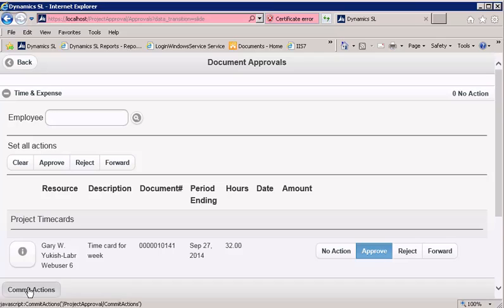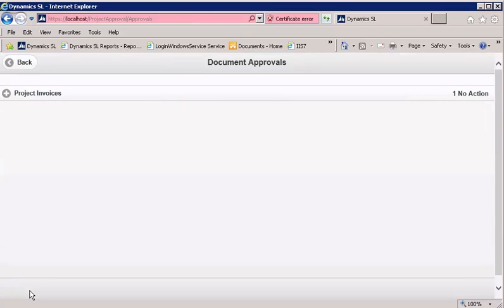Click Commit Actions, and notice that the screen will be refreshed and no documents will be listed in the screen for approval. This is all you have to do to approve time and expense documents through the Microsoft Dynamics SL web application. This concludes our demo for today.